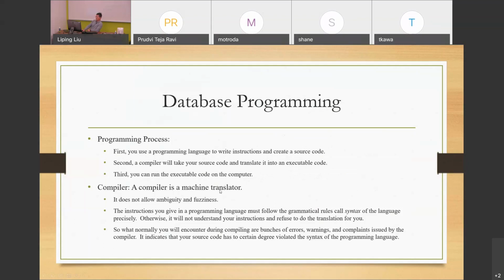Okay, so a programming process typically has 3 steps. You first use the programming language, following its syntax, to write instructions. The result is called source code. Then your compiler converts that into an executable, and the executable can be saved and then executed in the future.